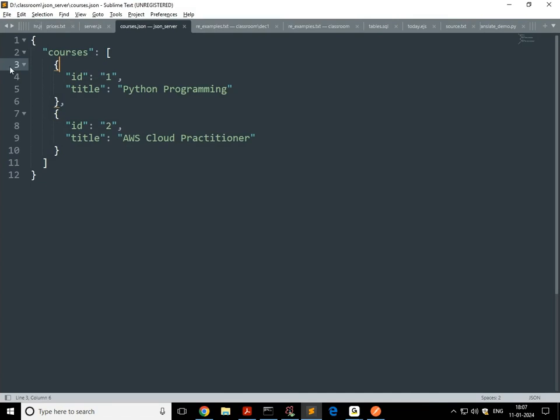In the JSON file, which is a JSON object, we have an array with the name courses, and the array is a collection of objects like this. We create a collection of objects. Each object contains ID and whatever you want. ID is what we use to uniquely identify this object. In addition to that, you can have any number of properties.